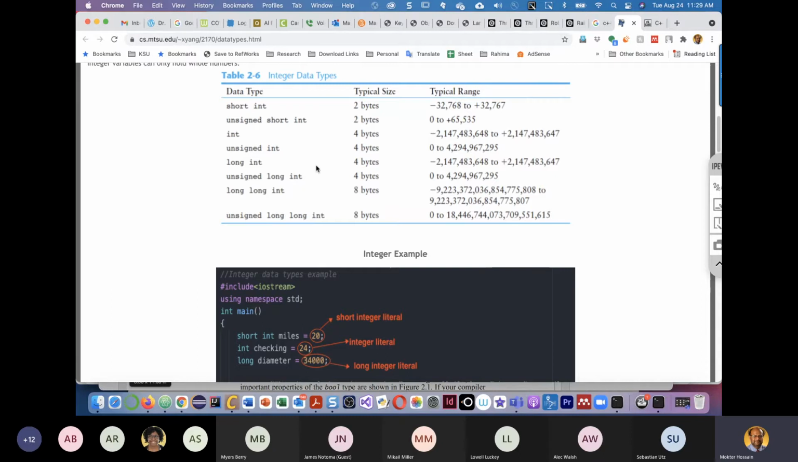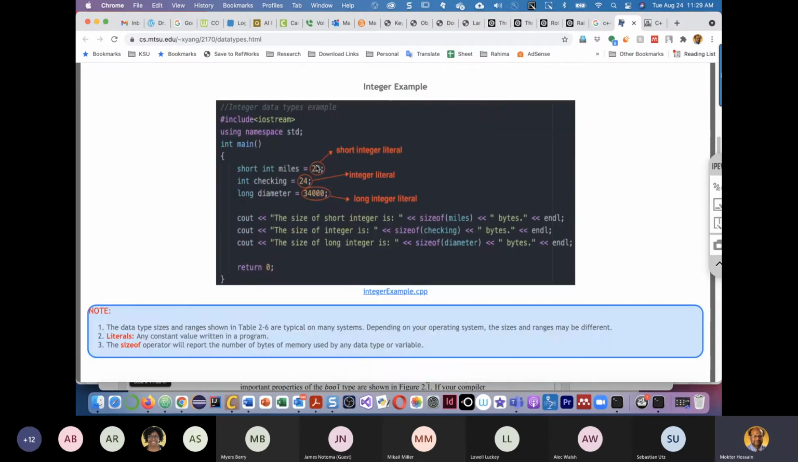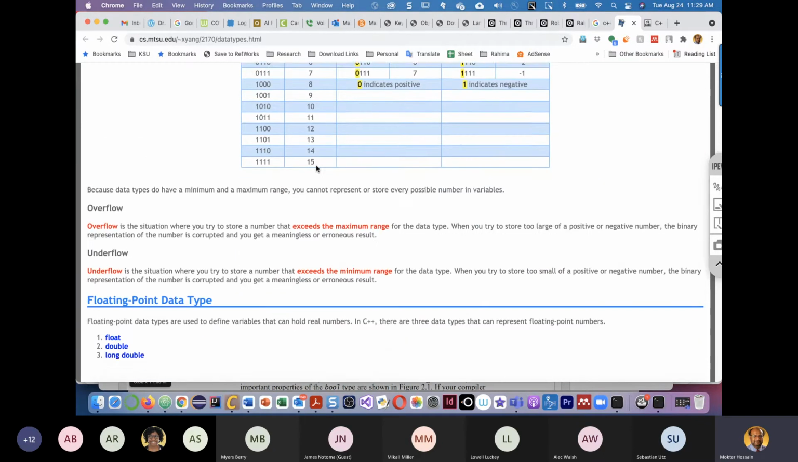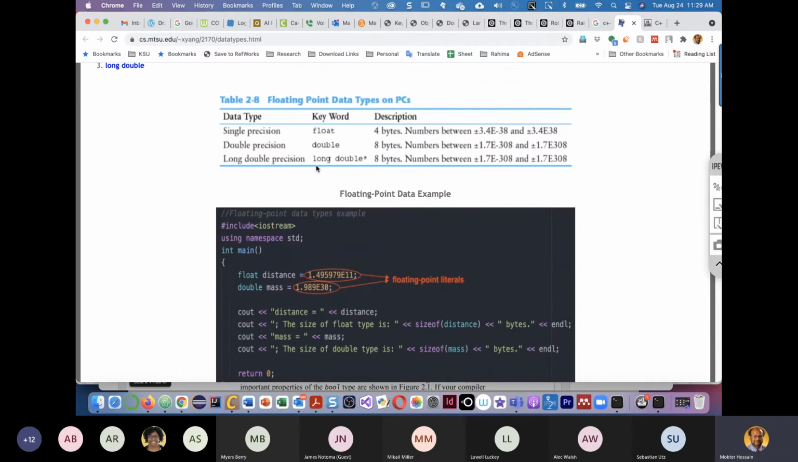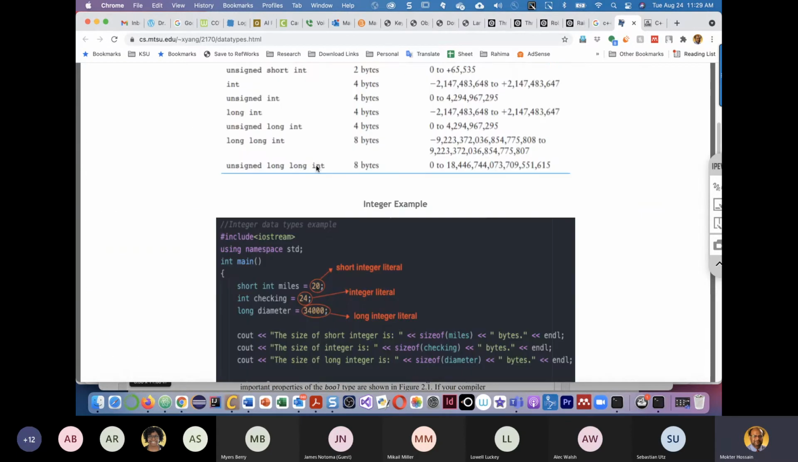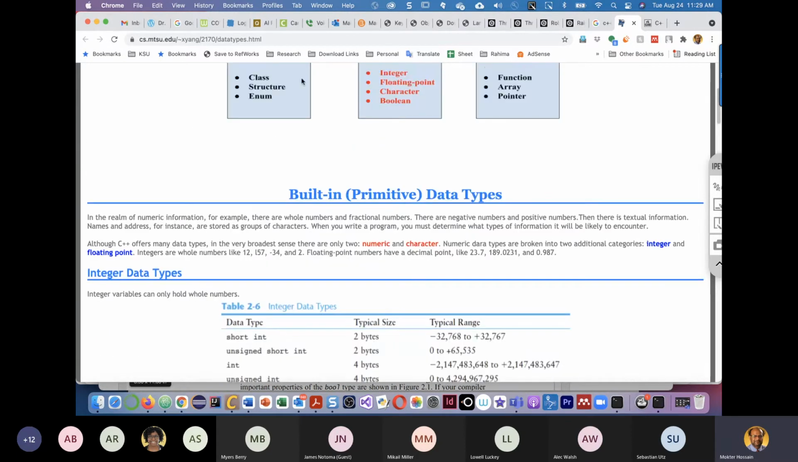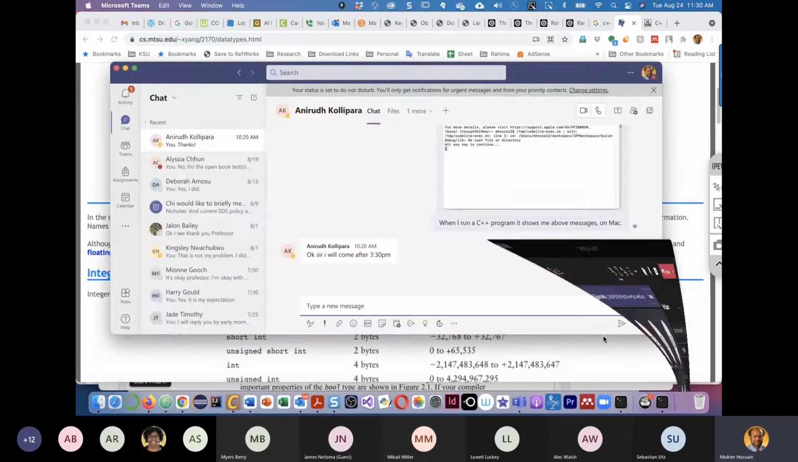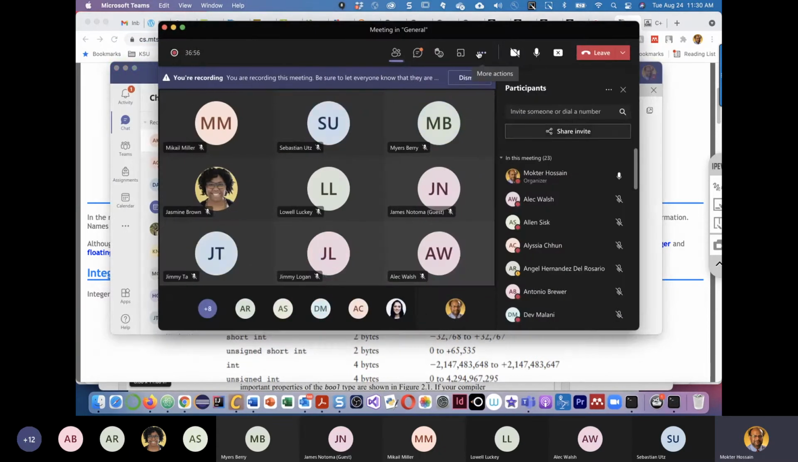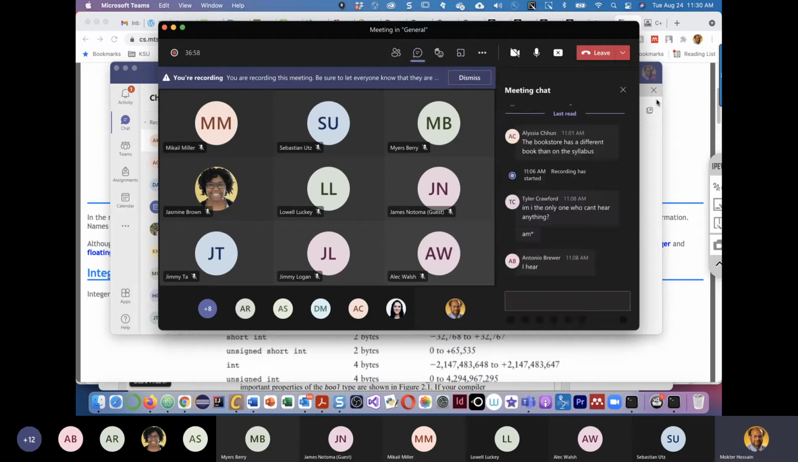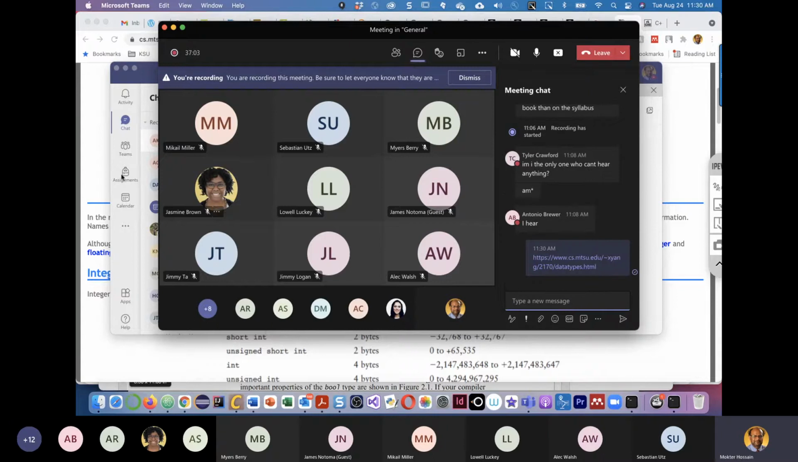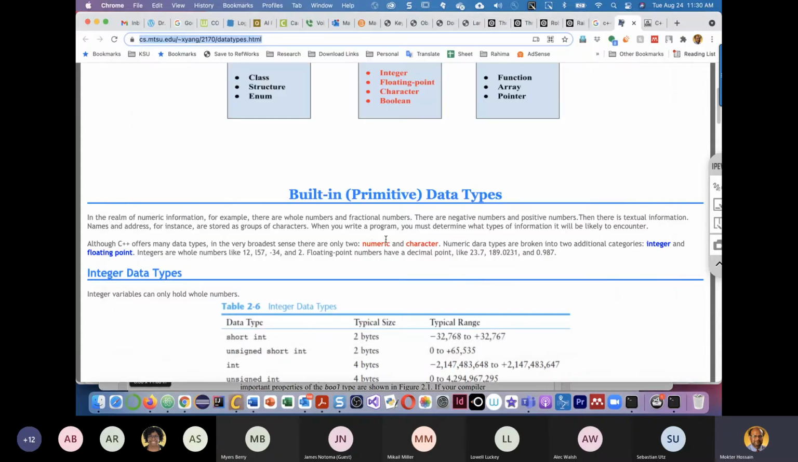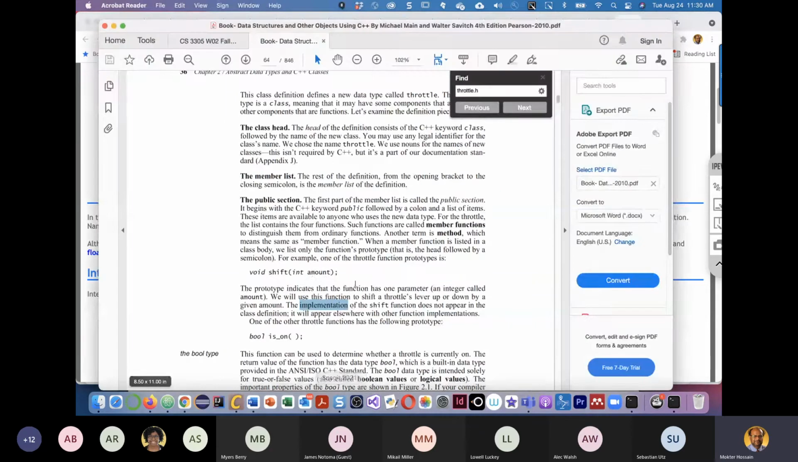I think one thing is missing over here. Character and Boolean types are missing here. But maybe I can give you a link to this good website so you can follow it. Okay, now we come back to our book.